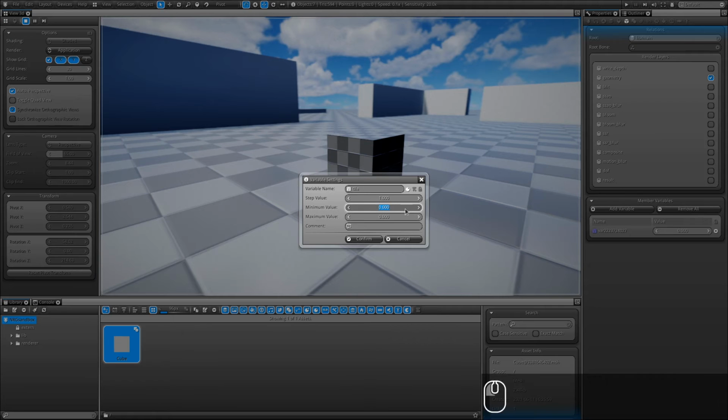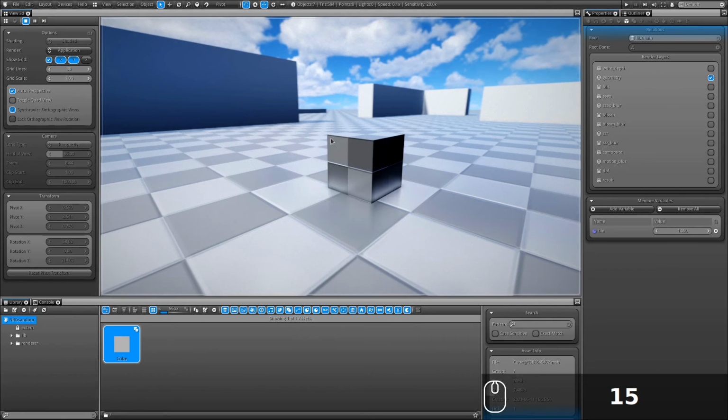I am going to set a minimum value of 1 and a maximum of 5, and as I confirm, right away I can see that the tiling on my cube has changed, and I can now freely change the tiling for this cube without affecting the tile that I set for my floor here. I'm going to set the value of 1.5.